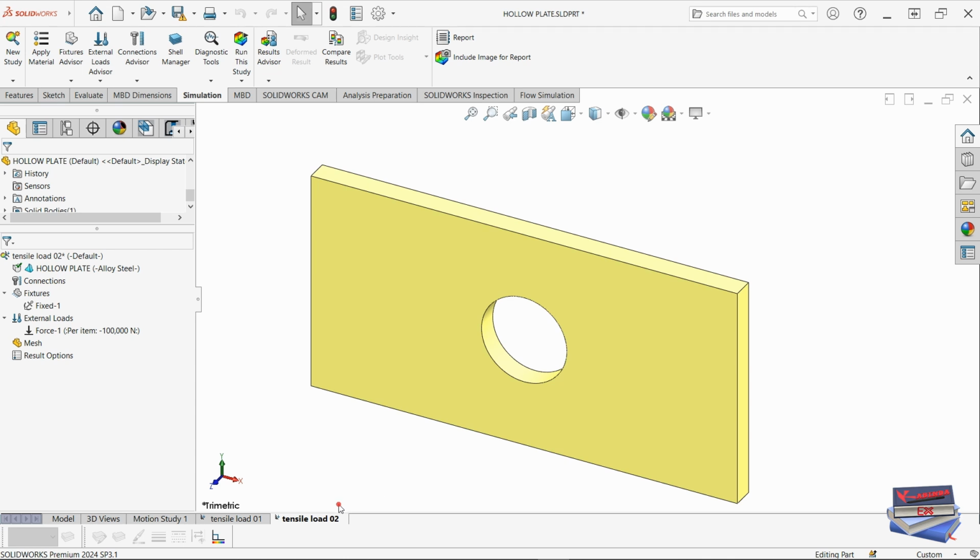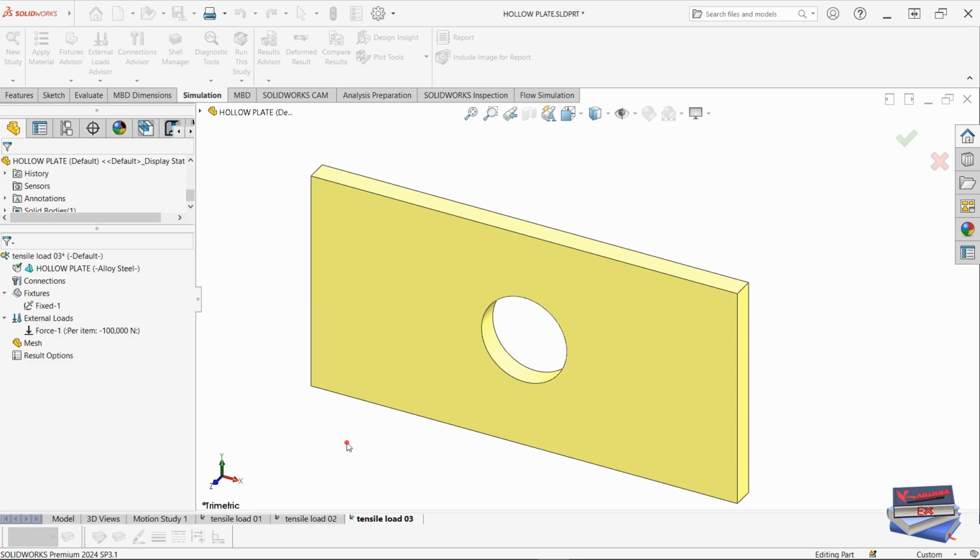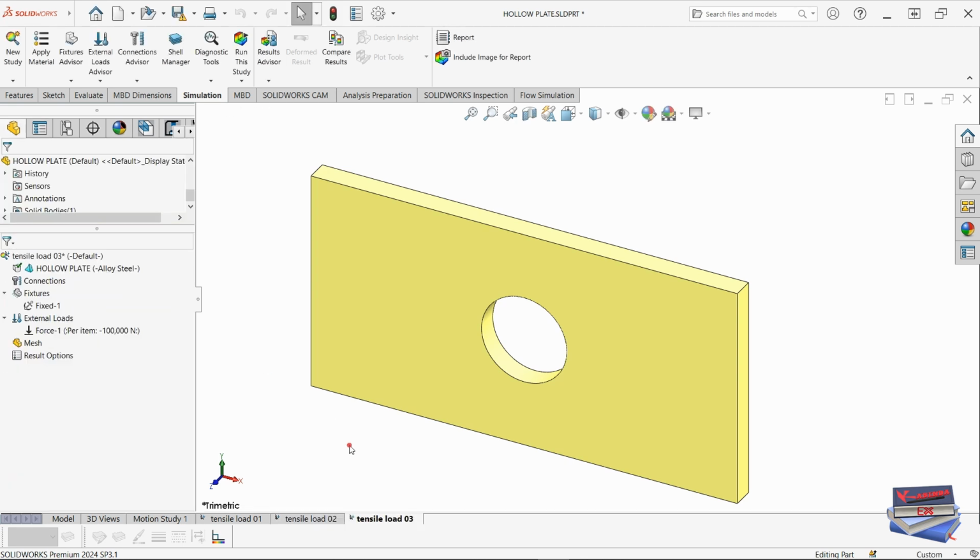And we'll repeat this process. Copy this one, and we'll call this tensile load 3. So 1 would be our coarse, 2 would be our medium, and 3 would be our fine. That's in relation to our mesh. So let's go back here, tensile load 2, as we'll work on this one first.